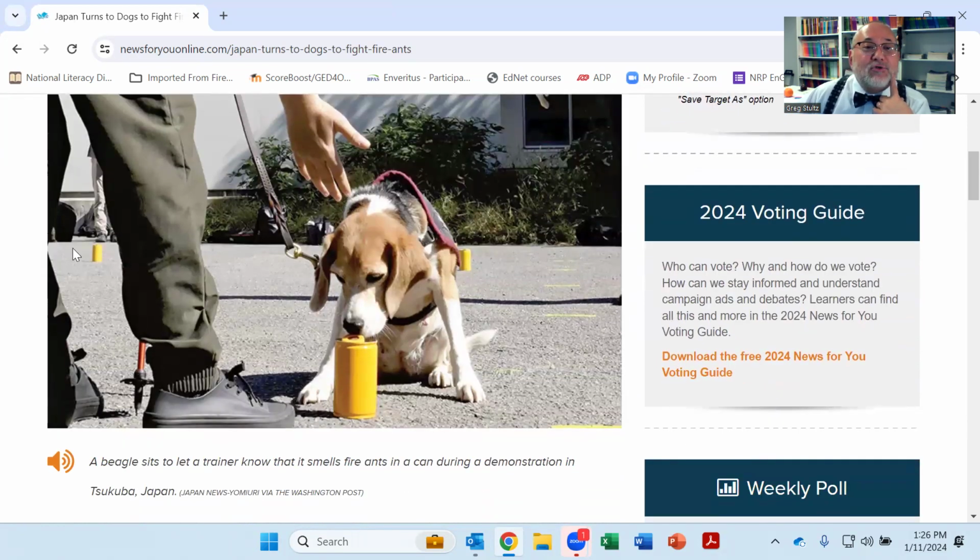So every story comes with just a great visual, and that's how I like to start lessons, whether it's for English language learners or native speakers. I think starting with a photo or a visual is a great way. It's a great discussion starter. It's a great way to introduce the topic. You could use it for activities to get everybody going.